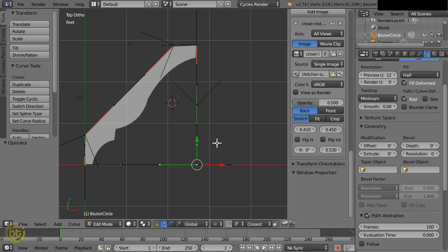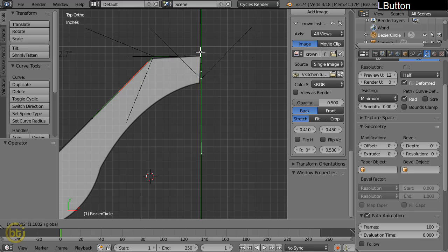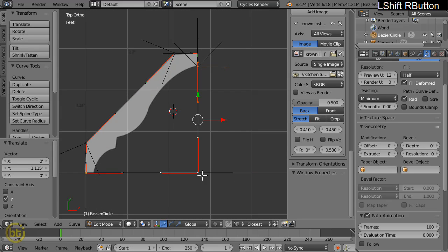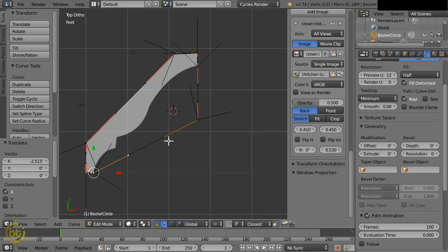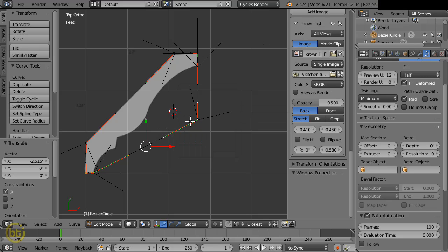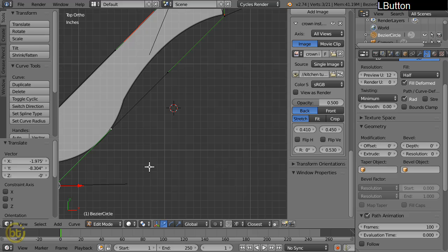What happened? Just select this point and move this point to that. Okay, so these 2 points, subdivide this one, select this one, move this one to there, and one more time, move this one to here.